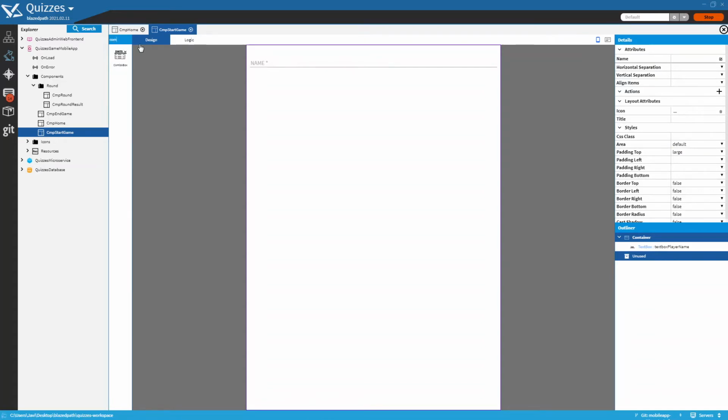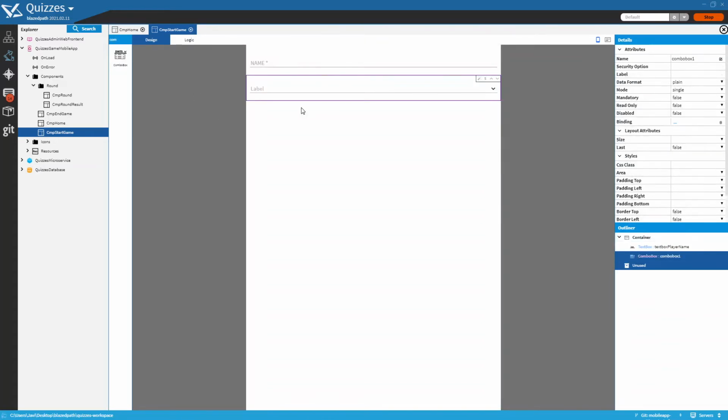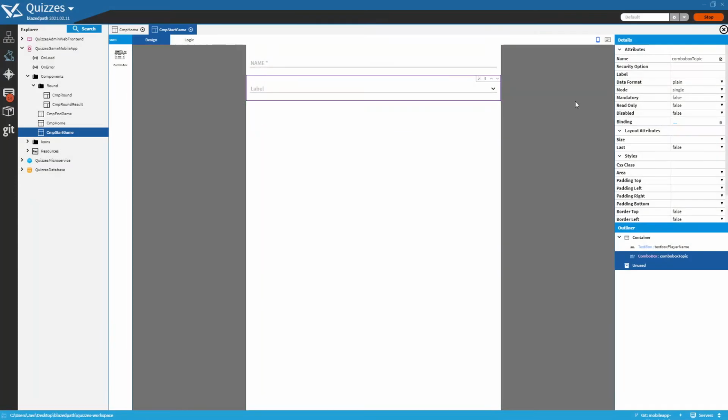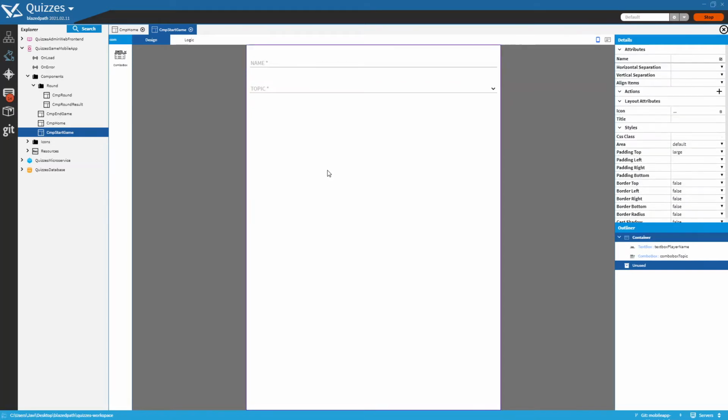And now for the topics selection, we are going to be using a combo box. We are going to call it combo box topic and use topic for the label. We are going to choose a data format for the combo box. In this case, we will use key value pair, and we will see now when we reach the logic.